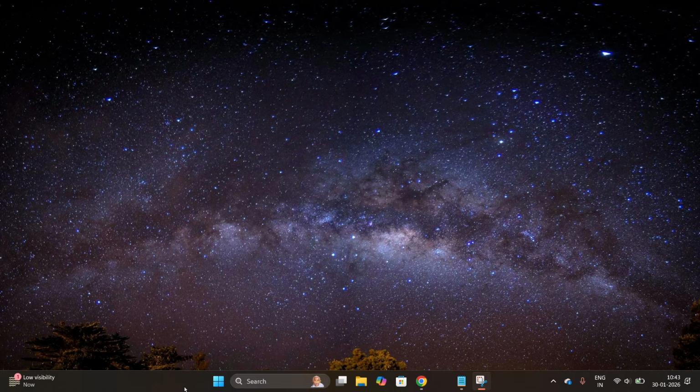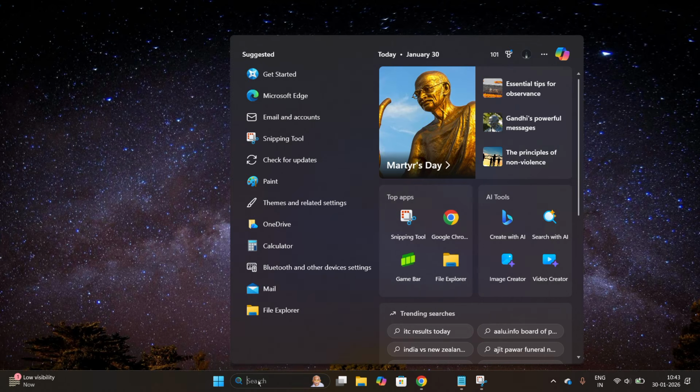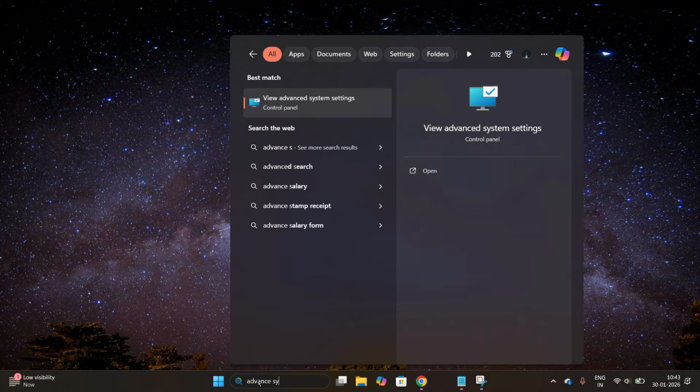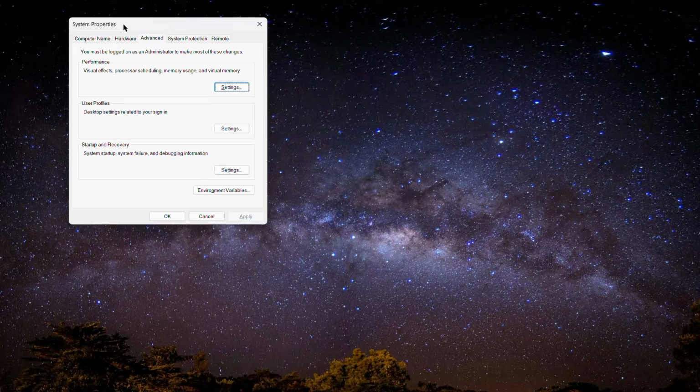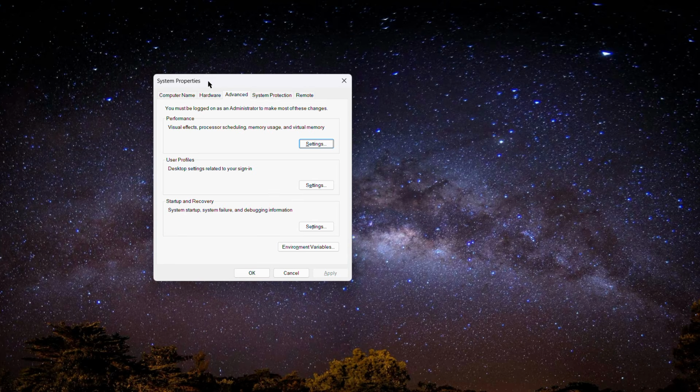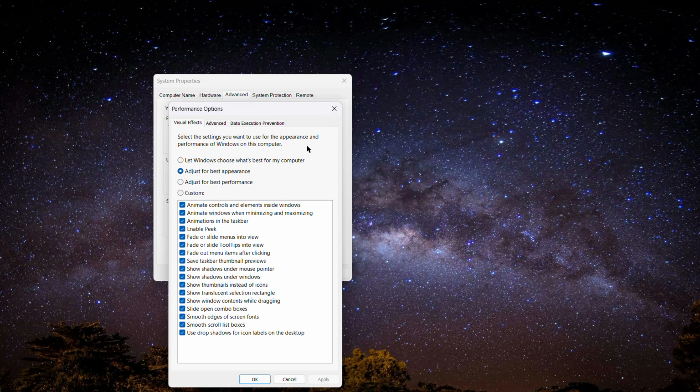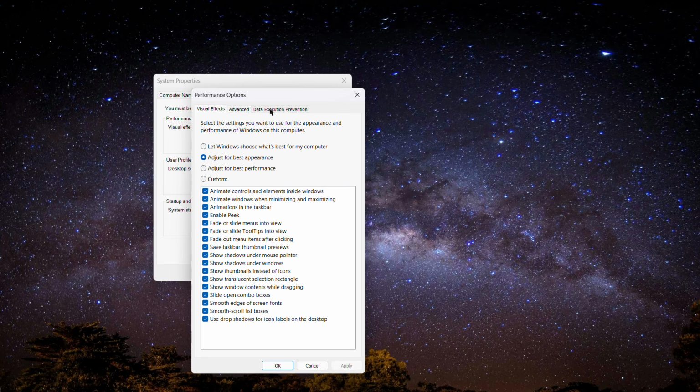And apart from that, what you can do is simply go to the search bar and search for advanced system settings. Now simply hit the enter button and you will see this system properties tab right here. From here, you will automatically land on this advanced tab, and within the advanced tab you have this performance tab right here. So from here, simply click on settings, and within the settings you can see that it is currently set for best appearance.